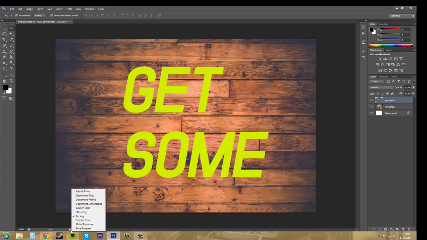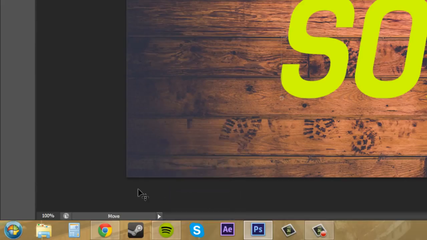That way you can tell if your Photoshop's lagging and all that stuff, and you can tell which filters and effects pretty much take long to apply. Some of them take a little more processing power to use. So we'll go to current tool, and when you click on your different tools here, it's going to tell you the name of your tool down there at the bottom, which is pretty nice.